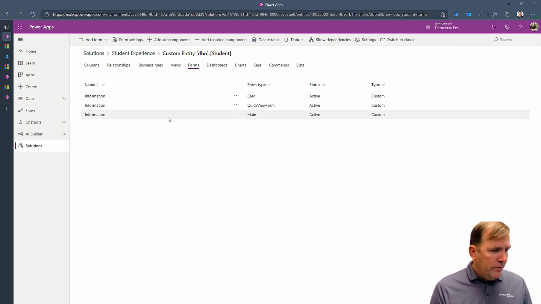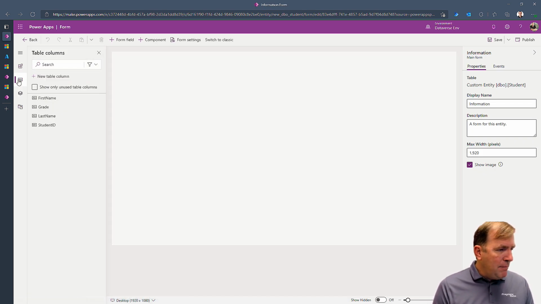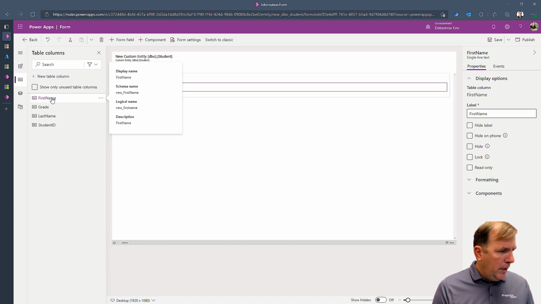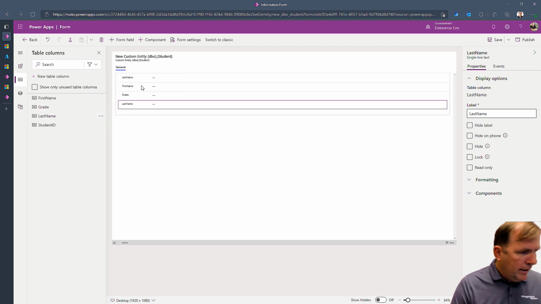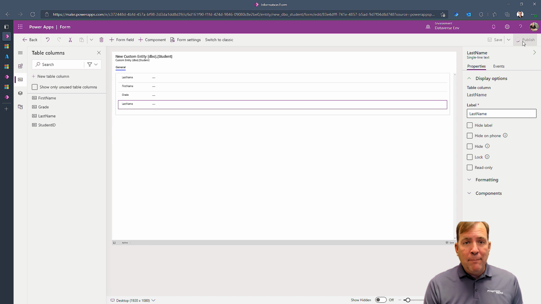So I'm going to go to Forms, and I want to mess with this main form right here. So I'll select it, and I'm going to go over to the ABC again, and I'm just going to click on these columns. Boom, boom, and boom. I'm going to leave student ID out of this because that one's auto-assigned by the SQL Server. So I'll leave the student ID out and just put these columns in. I'll save and publish that. And we're now ready to actually build the application so you can see how all this stuff comes together.